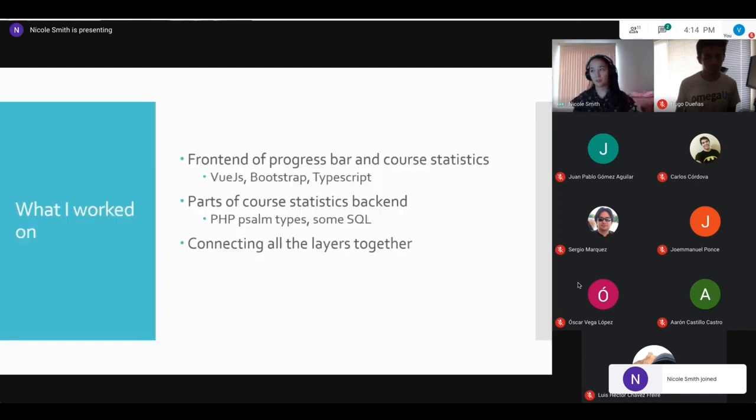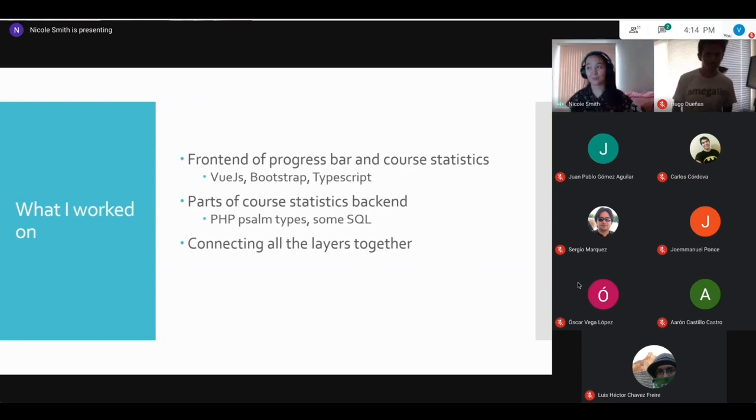What I worked on was the front end of the progress bar and the course statistics. I used Vue.js to create the components. Bootstrap was new to me as well, and I used that a lot for the progress bar to actually create the boxes and style them. TypeScript I've used before, but I used it a lot with the course statistics to get each statistic into a format that the graph options can use.